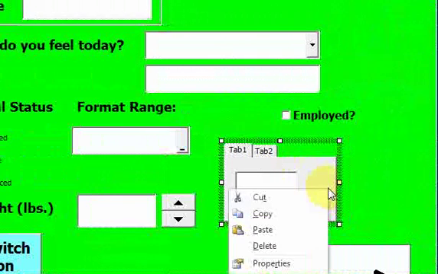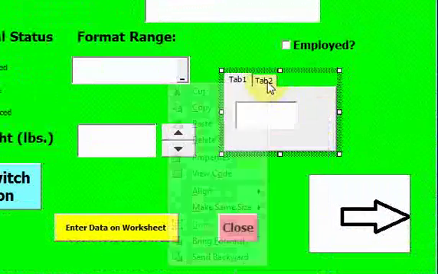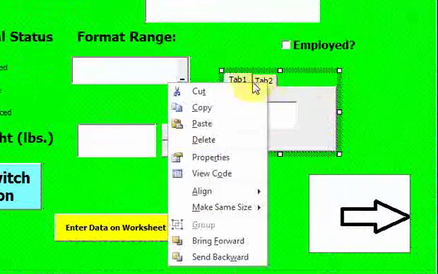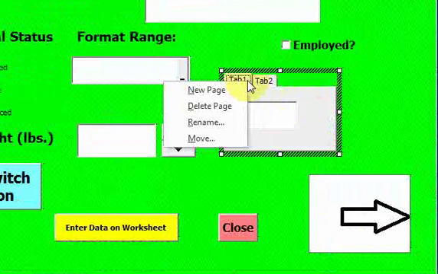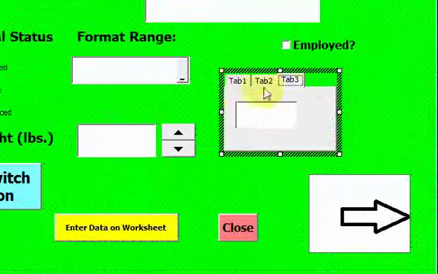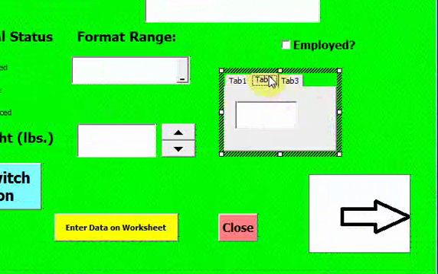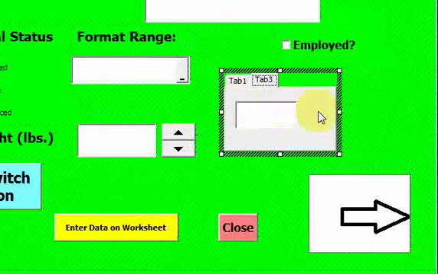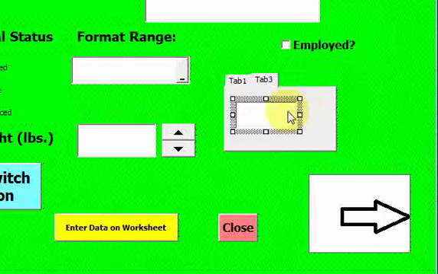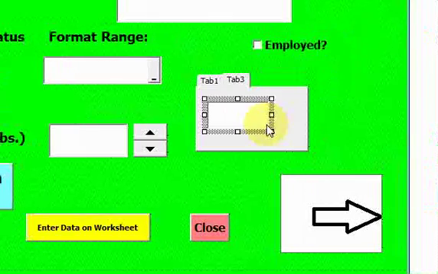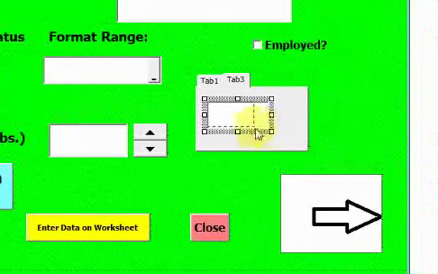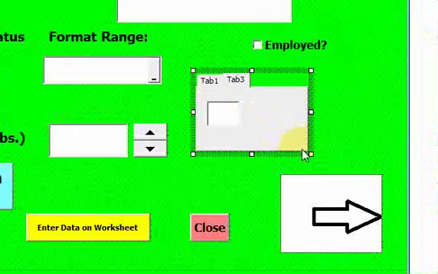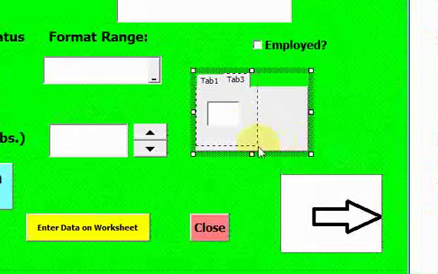You could insert tabs too, over here. You could do new page and it'll add a tab. You can delete tabs like that. All kinds of stuff. But the main point is the controls you put on this tab strip are going to be the same across the tabs as we just saw. And now you know how to know what tab you're on.